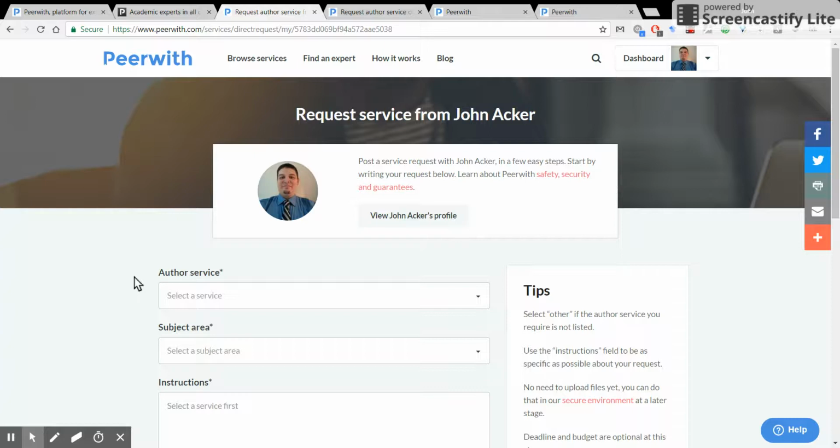Now, this is one thing to keep in mind about the Peerwith site. They strongly prefer that all interactions go through the site. So they do not want you to send your email address to clients. They don't want you to say, hey, give me a call and we can work out the details, because they take a commission from the final payment. And of course, if you go through email, there's no way that they can enforce that.